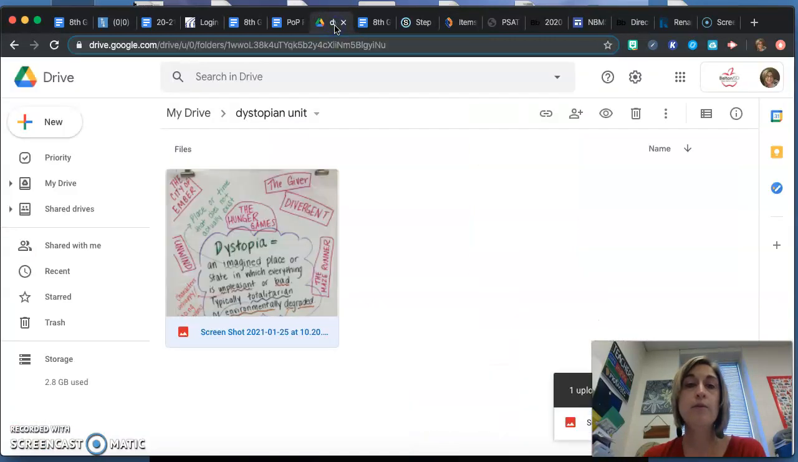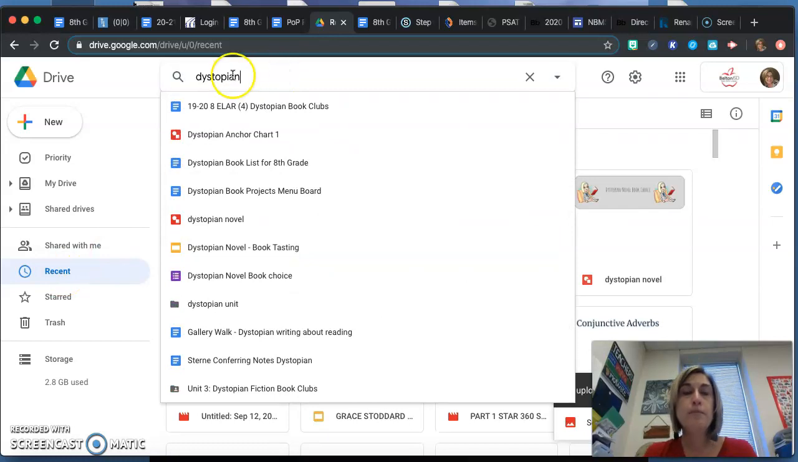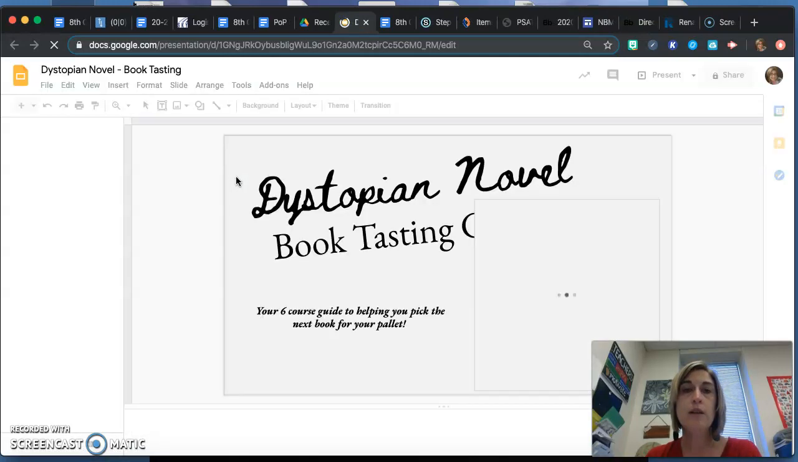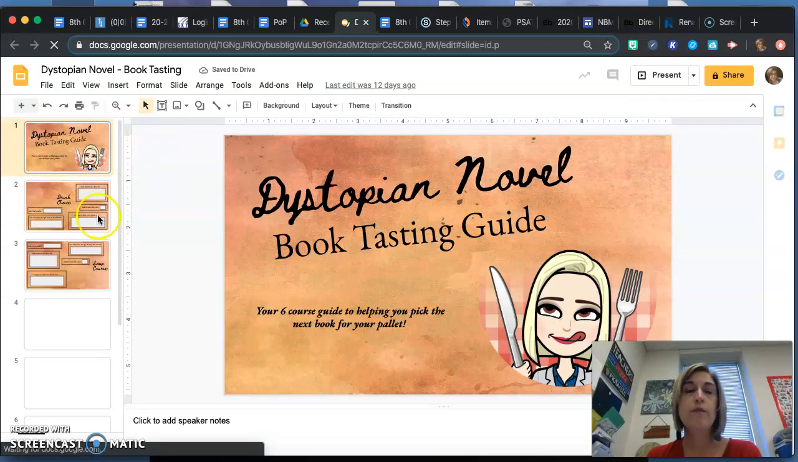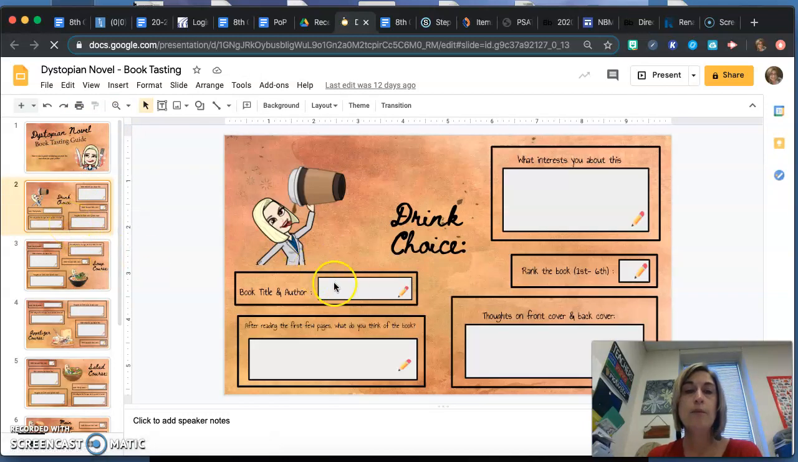you will also be able to fill out the dystopian novel book tasting Google slide that you'll have open through Schoology. So it'll look something like this. You'll make yourself a copy. When you click on it, it goes to your own copy, and so you'll be able to type in these little white spaces, these white boxes, by choosing that T for text box and then clicking in the little space here, so you can put the book title and author and then answer the things about the book.